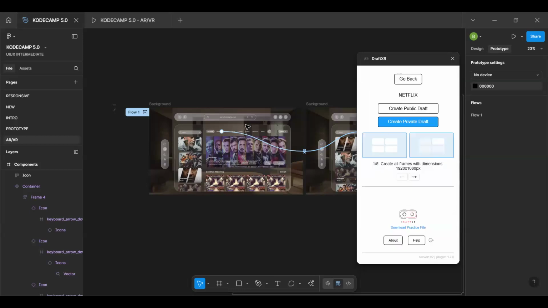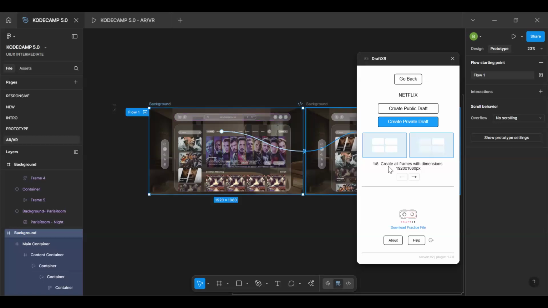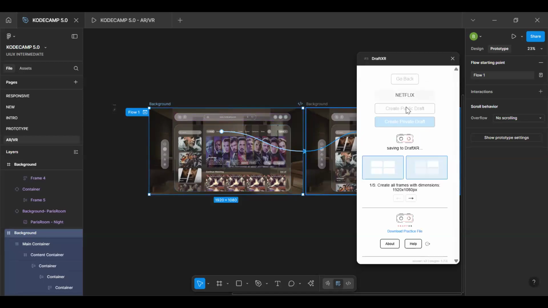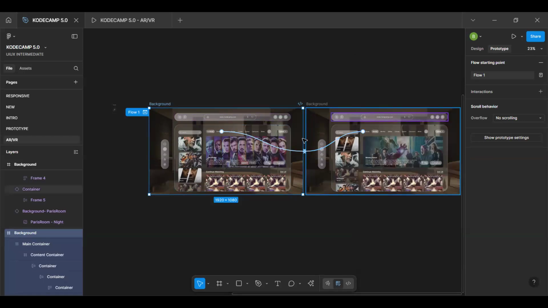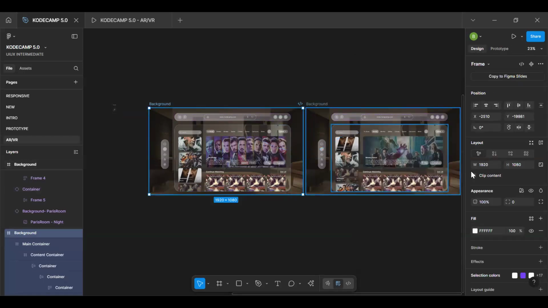Okay, so first of all, you need to select the screen first, before you can then create. Hold on, please. It has to be 1920 by 1080. So let me see. 1920 by 1080.